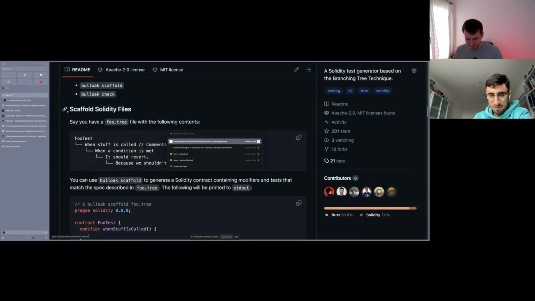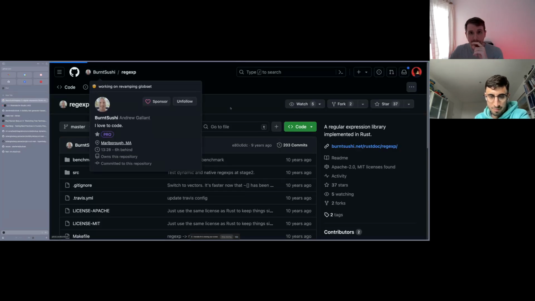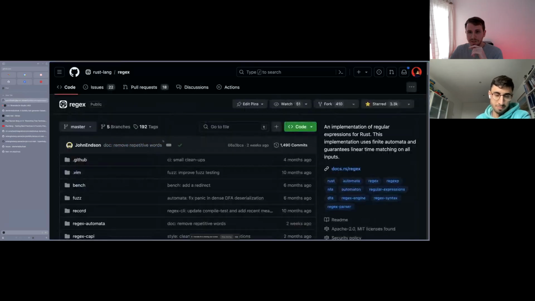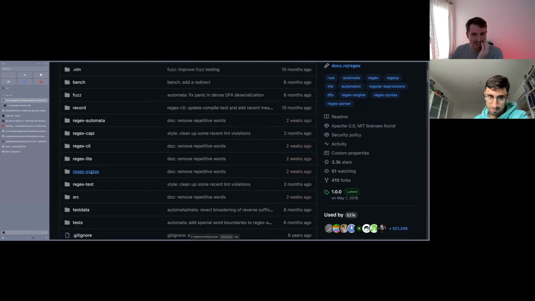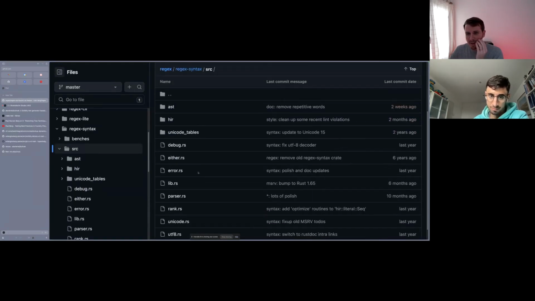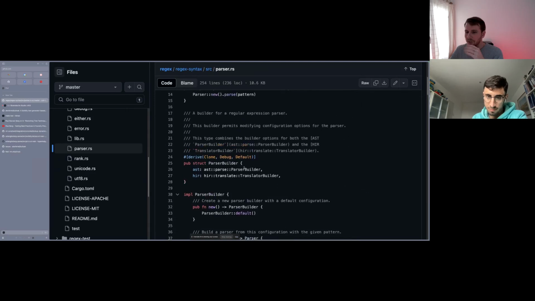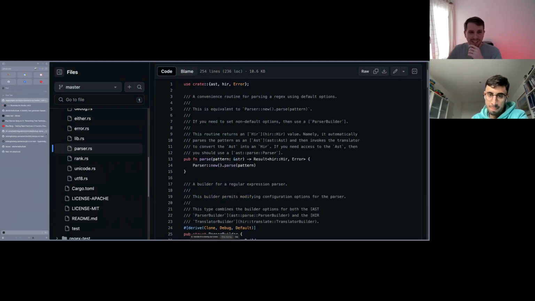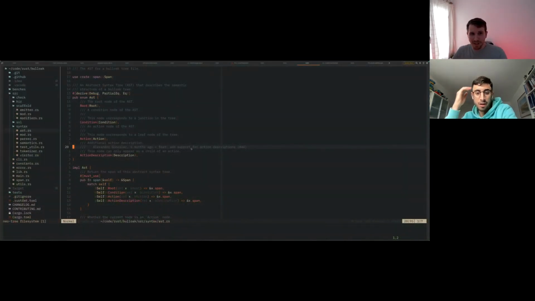It's basically based on an implementation by Burnt Sushi, which is Andrew Gallant. This one, the official regex implementation of the Rust language. I read the code base a few years ago, and it's very, very good. Basically, my parser is kind of based on his, so it's pretty similar. I just wanted to give it a wink, because it's a very good implementation and very clean. So I tried to be clean as well. Maybe another inspiration.